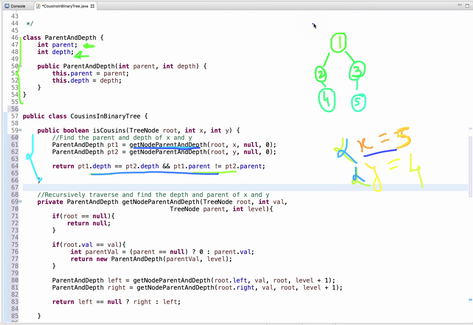So we start from the root node. Let's see its arguments. I have passed 4 arguments: the node, then the value of x, which is 5, its parent node, which is null in the case of the root, and its depth. The depth will be 0.